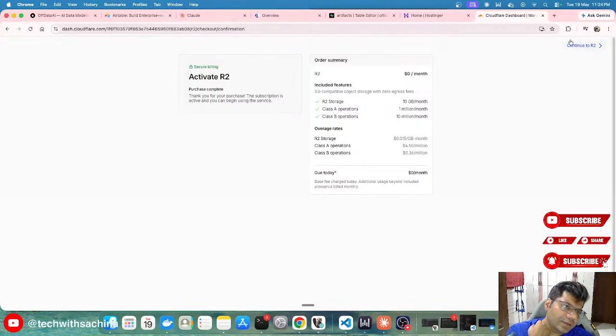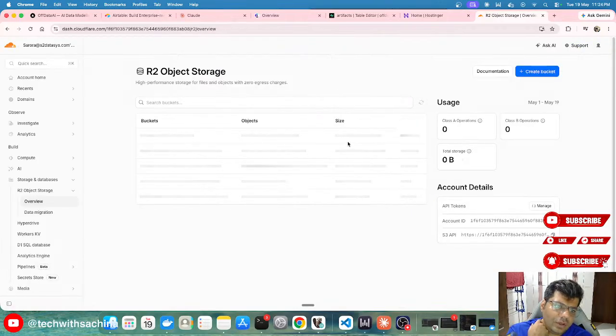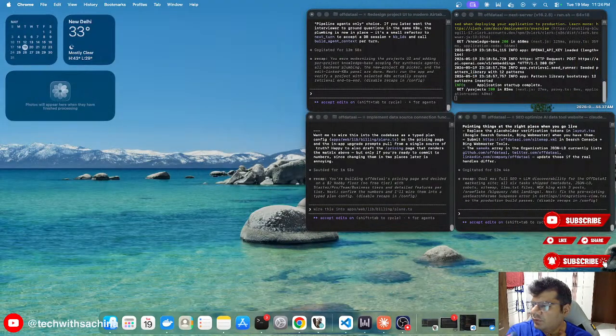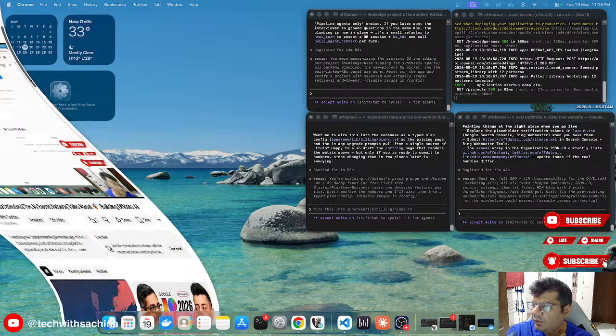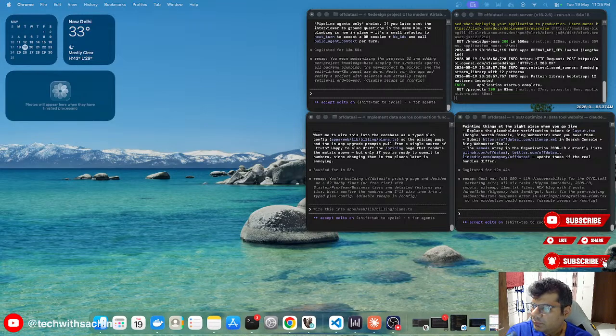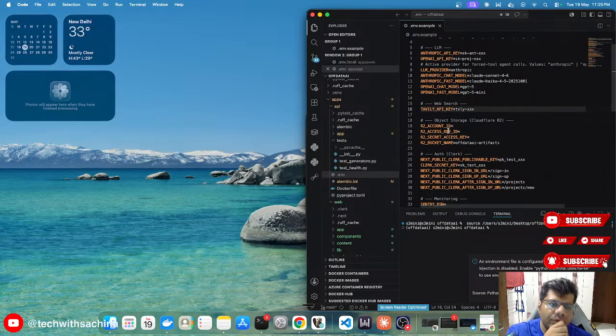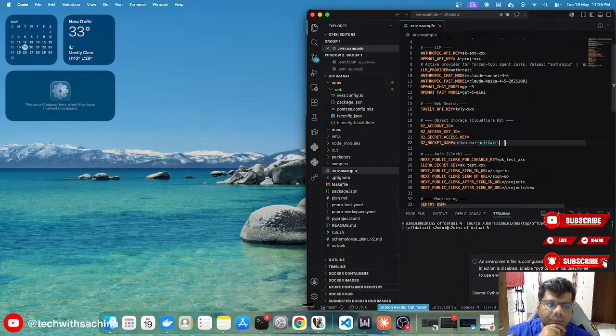Yeah, I guess we have the object storage ready for us. Okay, so we have the object storage ready. Let me just copy the credentials for this object storage so that we can actually put it up as well. Okay, we will use this. So we need account ID, access ID, secret key and bucket name. Okay.